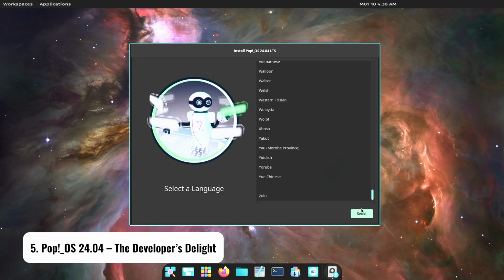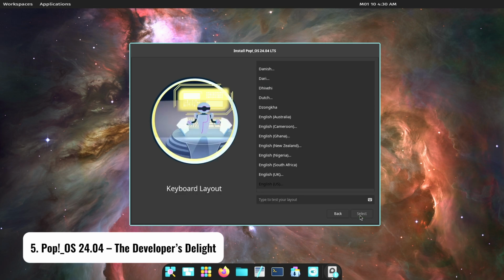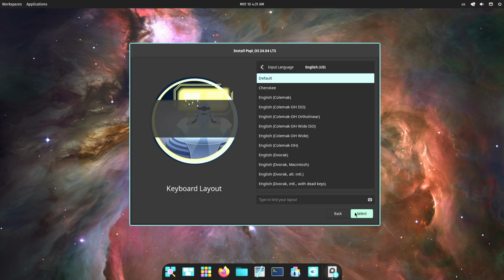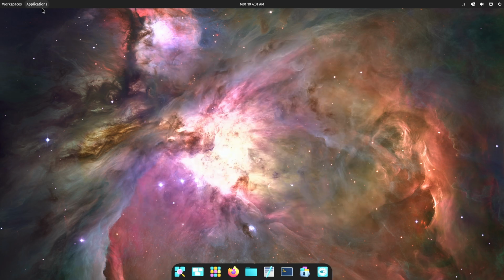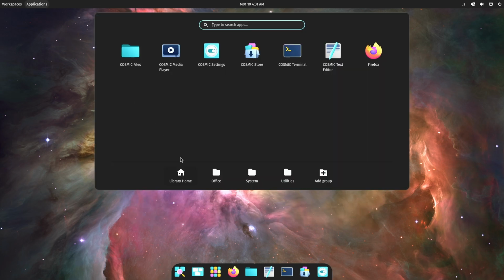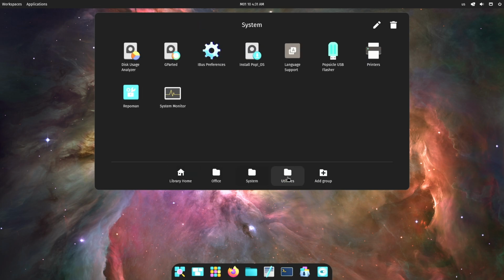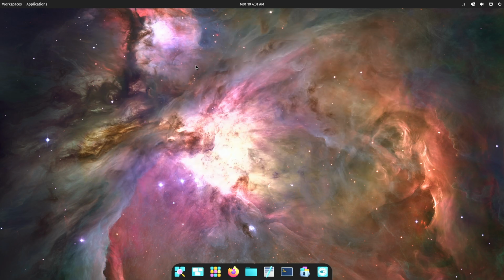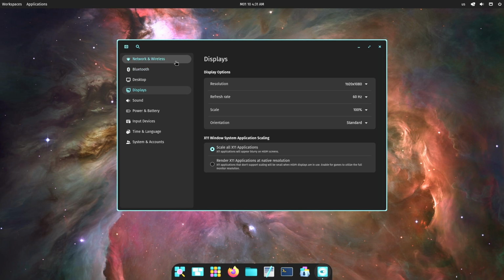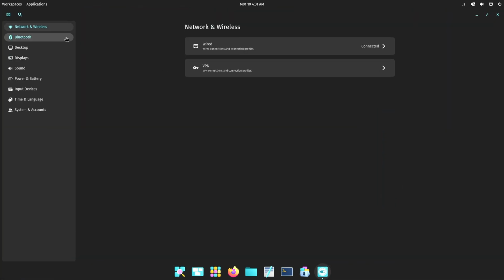Number 5. Pop!_OS 24.04, the developer's delight. Last but definitely not least is Pop!_OS 24.04, the go-to distro for developers and productivity enthusiasts. Created by System76, Pop!_OS shines with its COSMIC desktop environment, which has been rebuilt in Rust for better performance and efficiency.